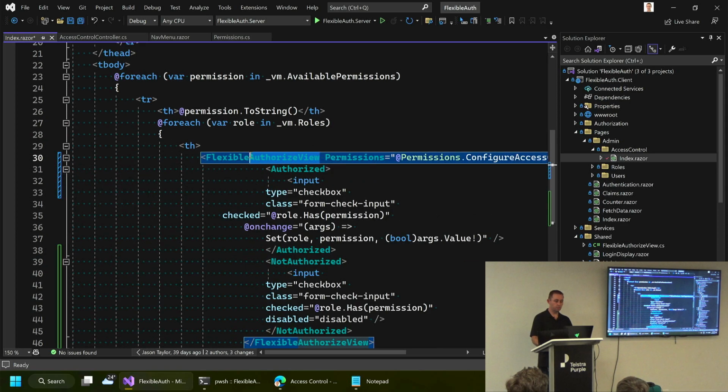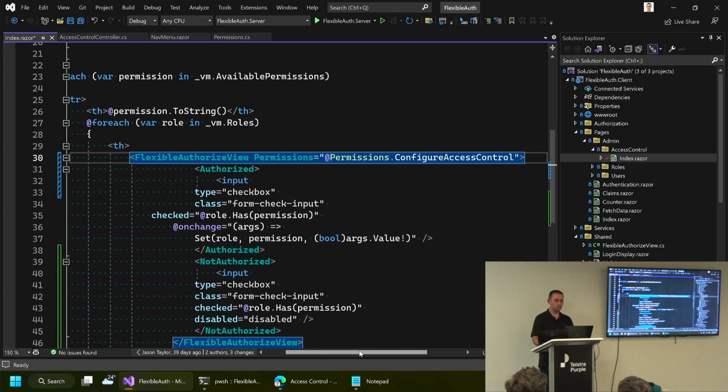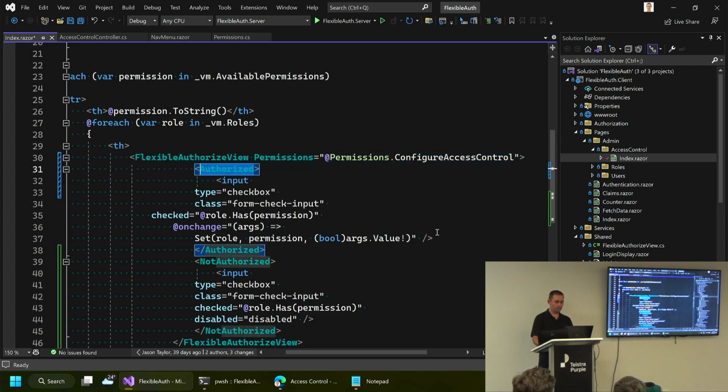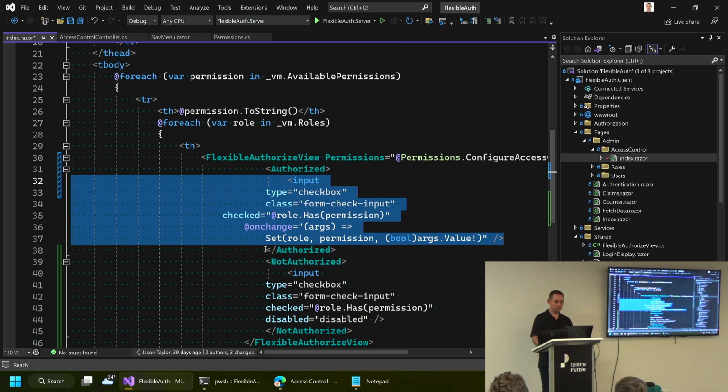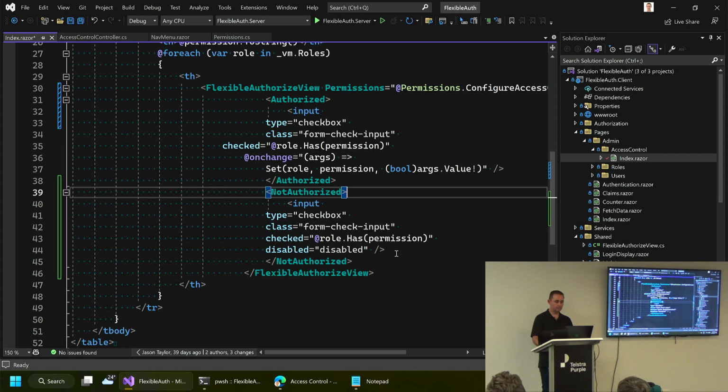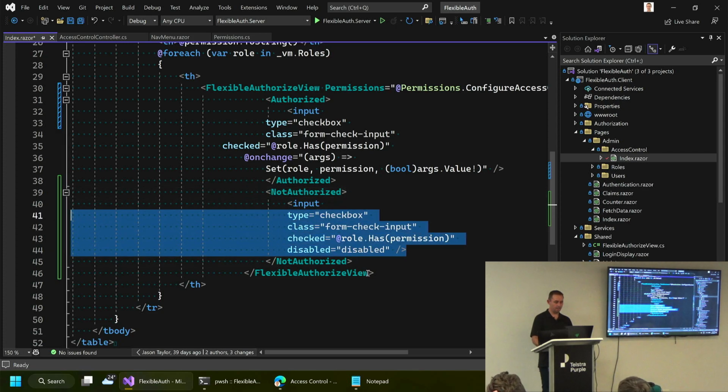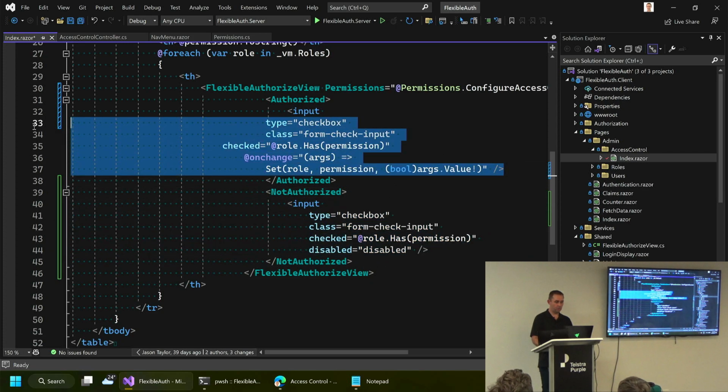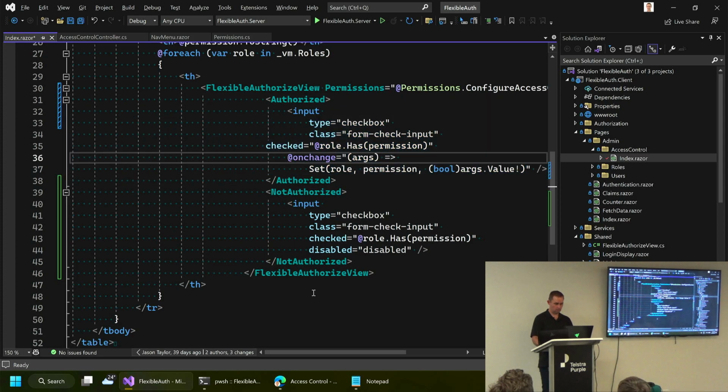Now, I've already introduced the authorized view component. I made an additional component based on that called the flexible authorized view component, which allows you to specify the permissions. So in this case, we're saying this is authorizing against the permission configure access control. If you are authorized, then the checkbox will be defined just like this with an onChange event that sets a permission. If you are not authorized, then it's basically just going to display the data and the input checkbox will be disabled. So let's clean that up.